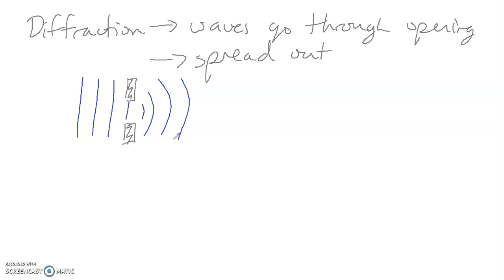And this is why, if somebody is talking in a room and you go past the doorway outside, you can hear them when you're not necessarily perfectly in line with the door, because the sound will go through an opening, whether it's somebody talking or music or whatever. It'll go through the opening and it'll actually spread out.